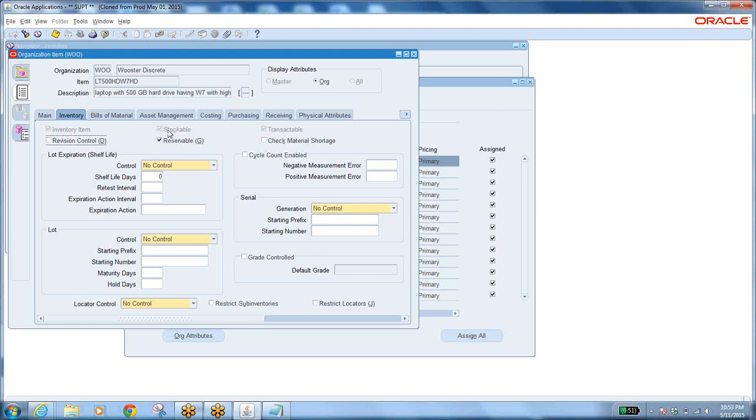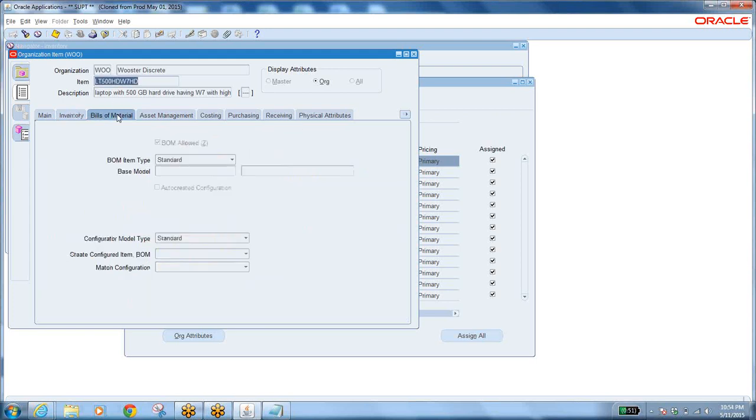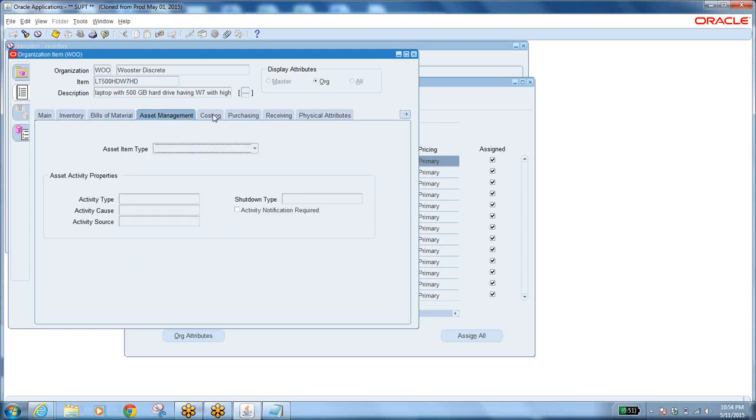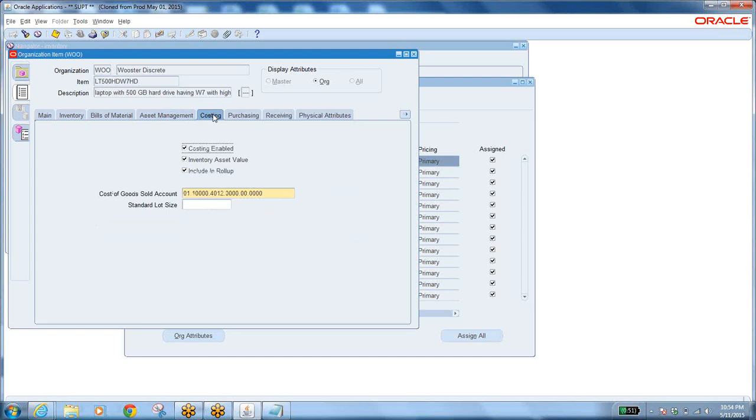Whatever the attribute which has been disabled when you have gone to organization level, those are called master attributes. You cannot edit. But whatever the checkboxes you can see and you can edit, those are maintained at organization level. These are organization specific. Many things are the same. It is just like the master only. But only thing is here you cannot edit something, whereas in master you can edit all the things.